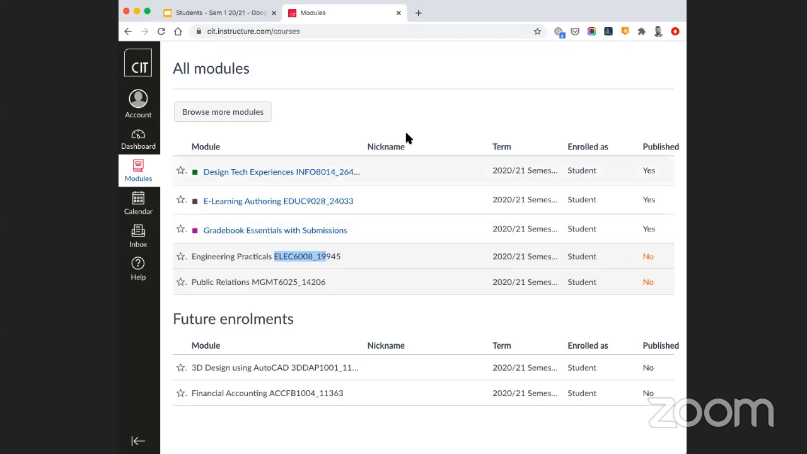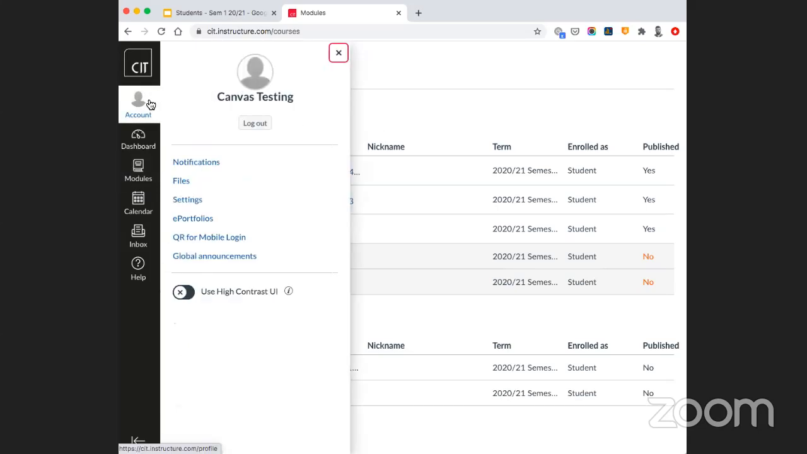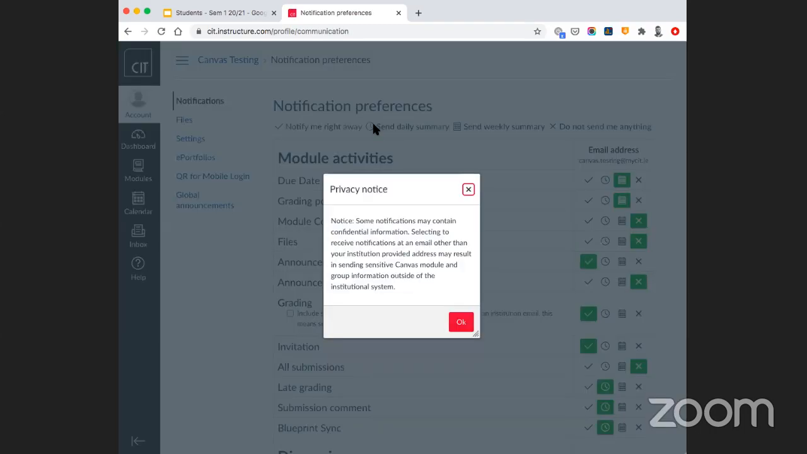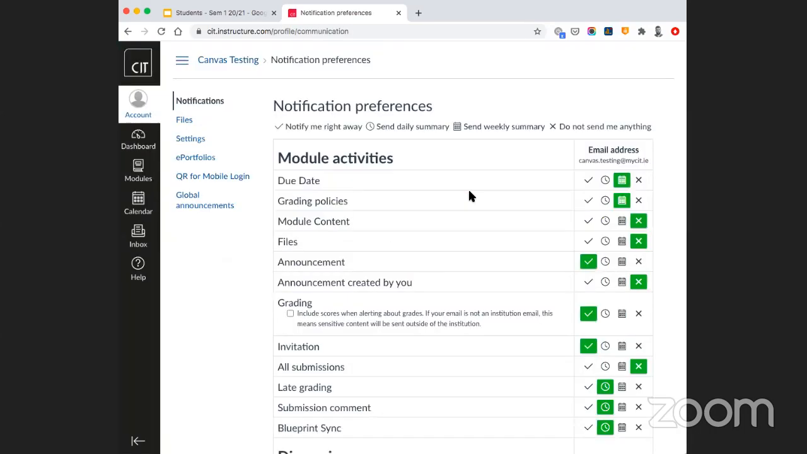One other item that we might cover just before we jump into an actual module inside Canvas is if I go up here to Account and go into Notifications. Canvas by default tends to send you a lot of notifications. If you go into your account area here and into notifications, you can decide what Canvas should send you a notification about and how often it should do that. Notifications generally come in to your email address. So every time there's a notification that has to happen, you'll get an email from Canvas.